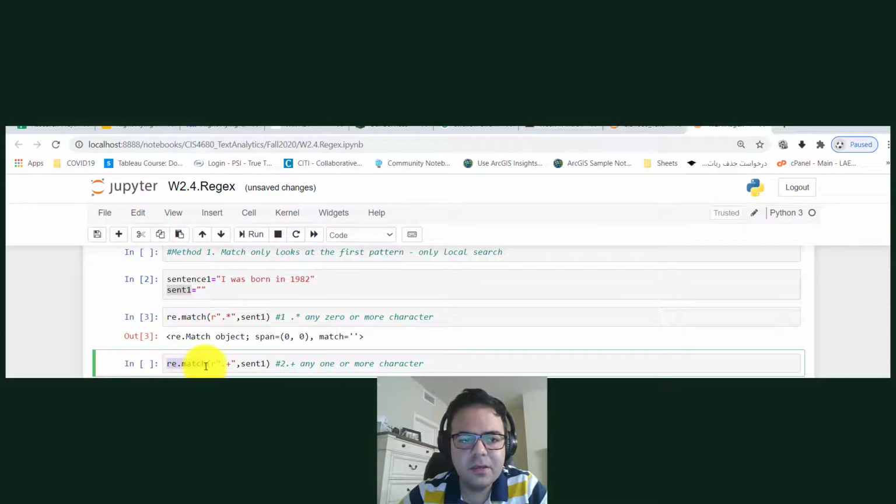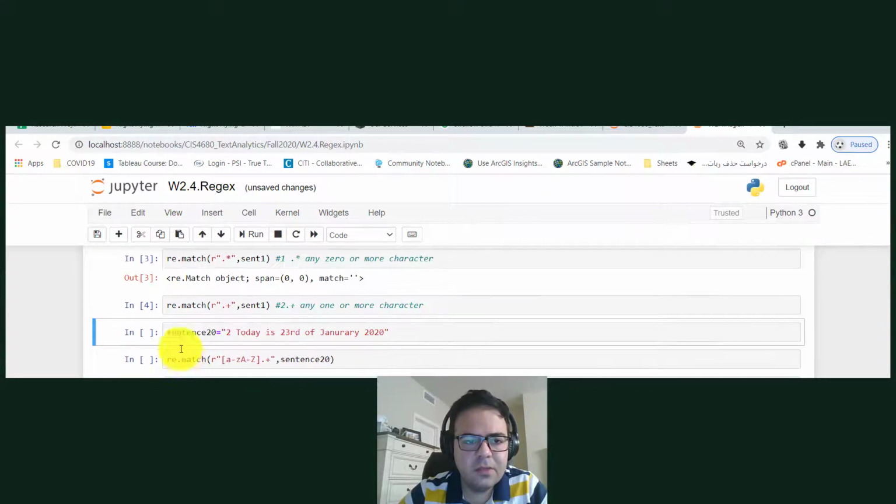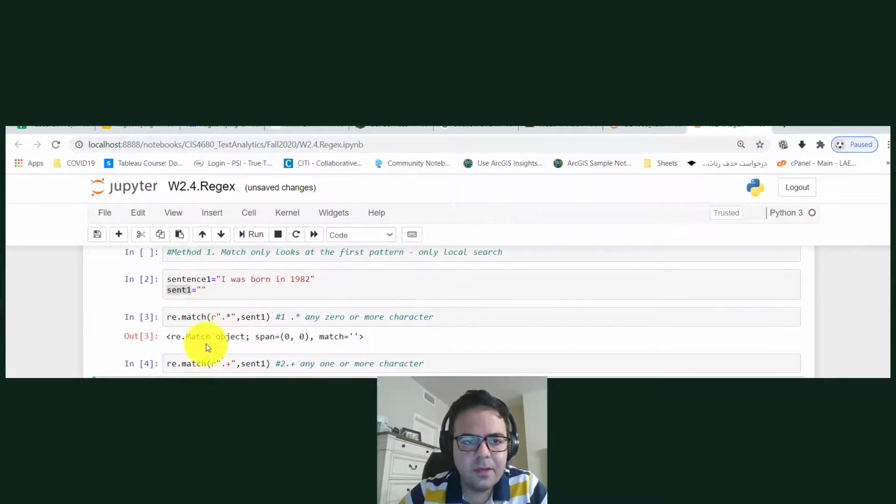The second matching we want to use is r dot plus, and if you recall, dot plus means that it's going to be one or more characters. And if you run that, you see that there is no outcome, which means that there was no matching, right? And another sentence we can create, let's call it sentence 2, not 20.